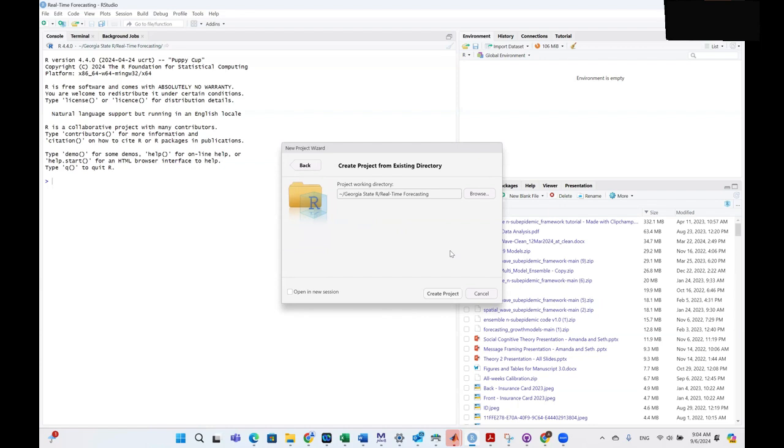You should then see a page pop up called Create Project from Existing Directory. On this page, you will see a Browse button. Click that, and then your file directory should pop up.